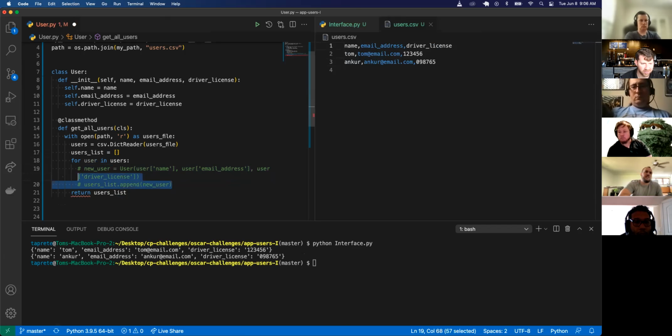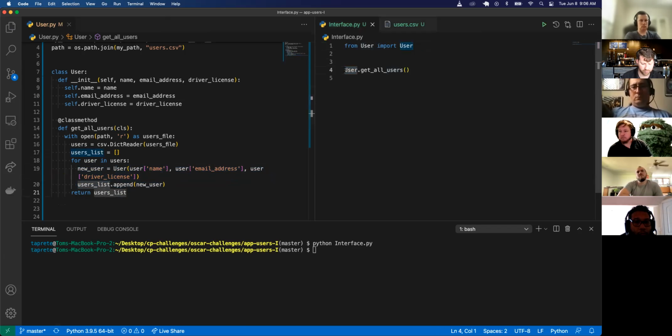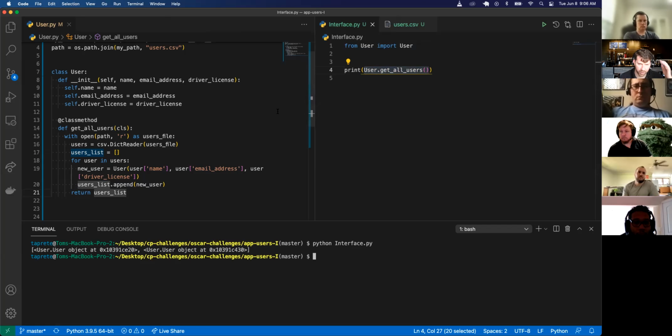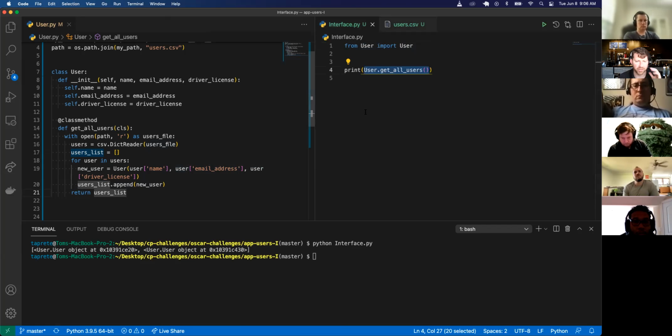All right, so if everything worked correctly, I should get, so I guess I can print this. There we got user objects. Each user represents a user in here. So that's a quick review of reading from a CSV file. And again, we're going to be building upon this in today's challenges as well.